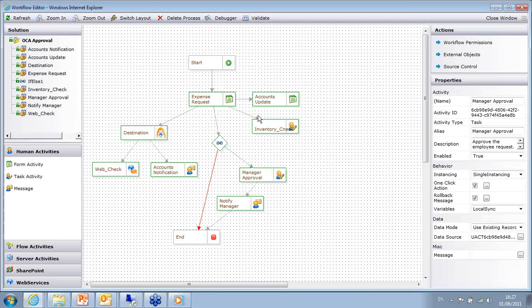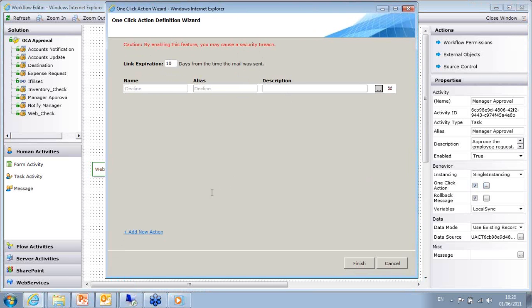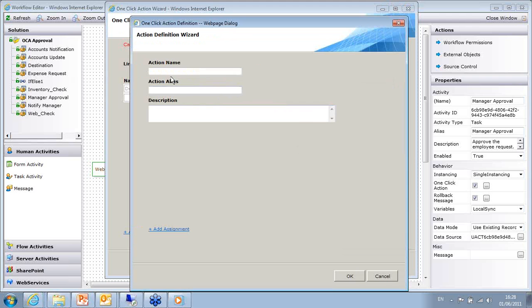So this is the process we're talking about. It's an expense request, and if it's over a certain amount, that's the if condition, it goes for approval to the manager. Now you'll notice that in the properties frame, we have one-click action as a property. It's enabled, so you have to check it. And here, when you click on advanced, you're going to define the actions which appear in that email for that manager. I've already defined the first action, decline, but now we're going to define the approve action together.